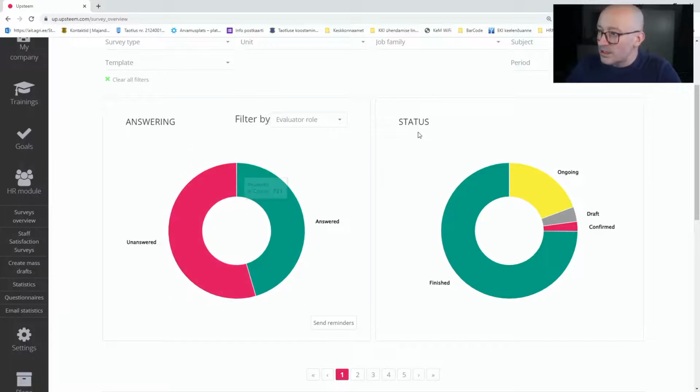This also means that on the right side I see ongoing surveys. These are the surveys in the organization which are open to being answered. Then I also have the draft phase of surveys, which means these are surveys currently in preparation, but which you haven't sent out yet. Then you have some surveys which are in confirmed status.